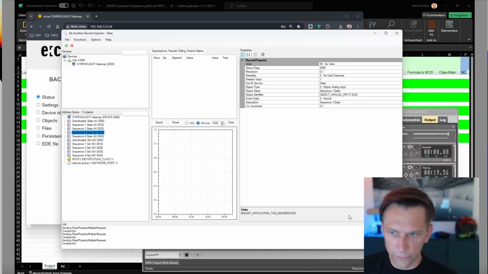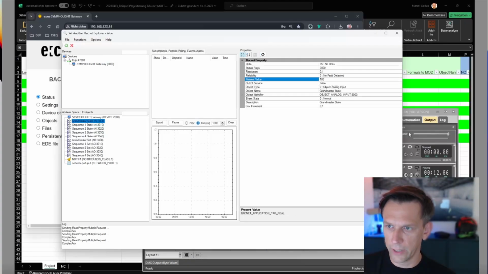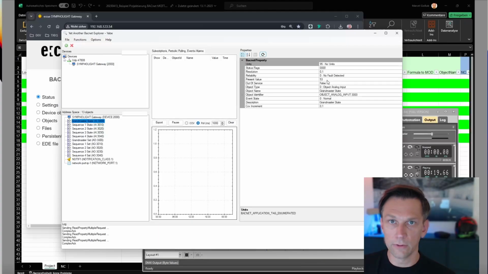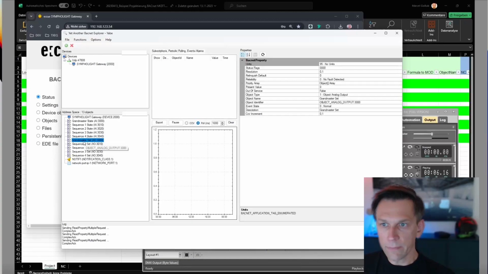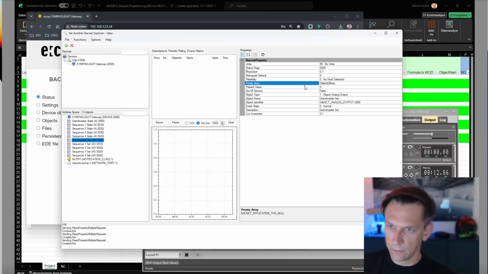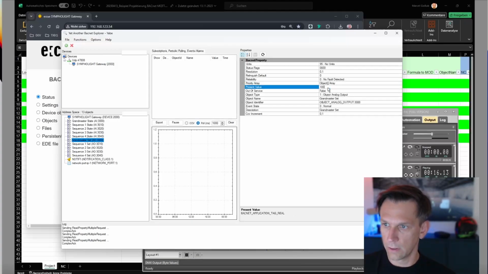Also for the grandmaster, we want to have the set of the grandmaster. Currently you won't see anything because there was no interaction. Now you should see the present value is 100. If I move this down and refresh, the current value is 53. Same in the opposite direction: I want to change the grandmaster from my BACnet system, so you can enter a new value here. Let's put it back to 100. And you see in Sympholight, it's showing the current opacity is 100. Going back to 20, pressing enter, so it goes down.